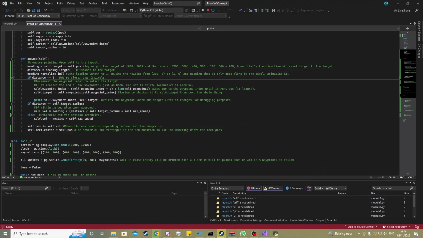If distance is greater than 2, well, no, that's less than 2, then we are closer than 2 pixels. And that means that it's going to just increment to the next target. I misspelled that. I'm just going to, yeah, let's just leave it like that. So essentially, if it reaches the end of the waypoints, it will just go back to 0.